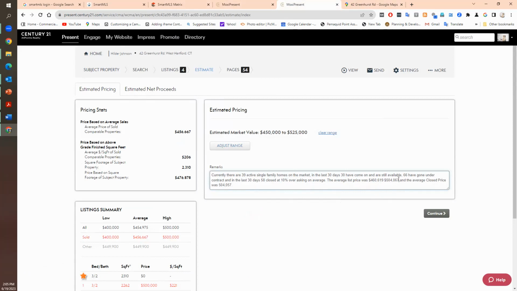All right. So, you can get more wordy with this and put whatever other things are happening in your area. There's a new construction subdivision around the corner that's affecting it. There's this or that or whatever. You can even go and look at what the average price was a year ago compared to right now and different things like that. Whatever you want to do, this is where you do it. Okay. This is the only place you have in Moxipresent to really say what you think.